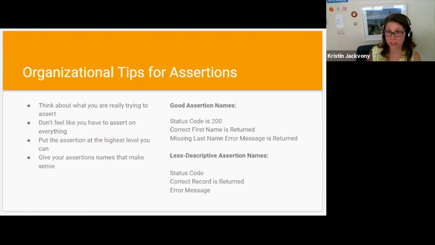So a good assertion name is "status code is 200." So you're making a request, you want to make sure you get a 200 back. A less descriptive assertion name is "status code." Well, what does that mean? I don't know what the status code is just by looking at the name. If that test fails and I see my status code test fails, well, why? What was I expecting? What did I get instead? If you're using "status code is 200" and it fails, you know you didn't get a 200 back.